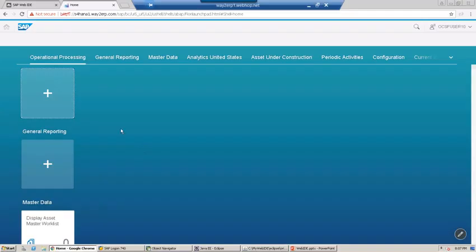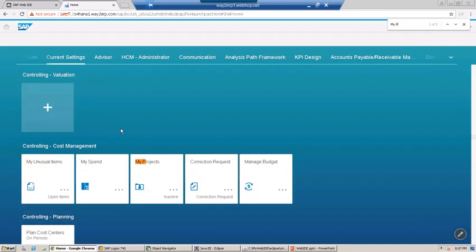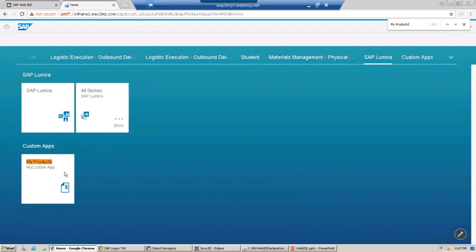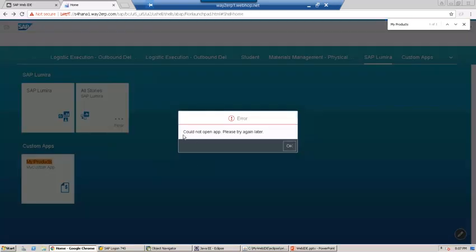So let's go back. And now I have deployed this app as my products. So let me show you. Here it was. When I click on this app, there was an error coming. Could not open app. Please try again later. This is what I was getting in the last class. Okay. Now we will fix this issue.